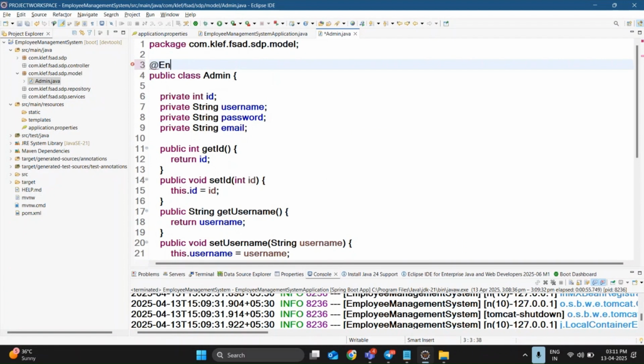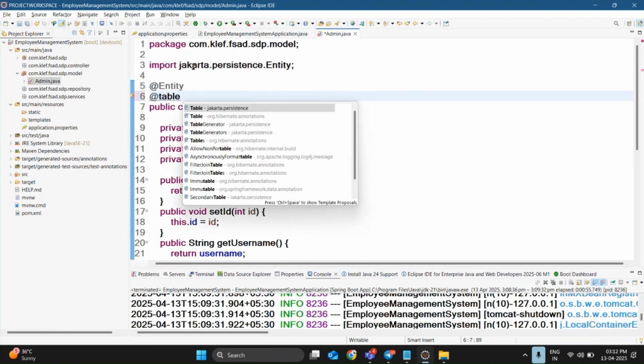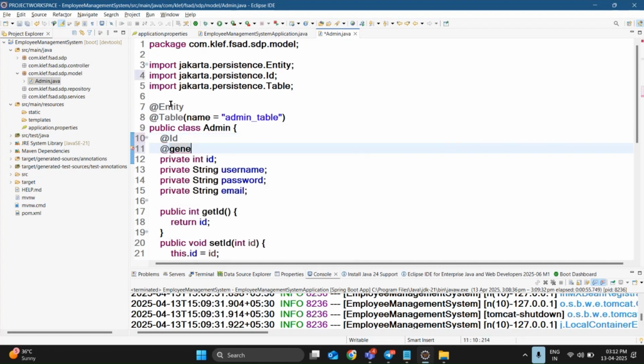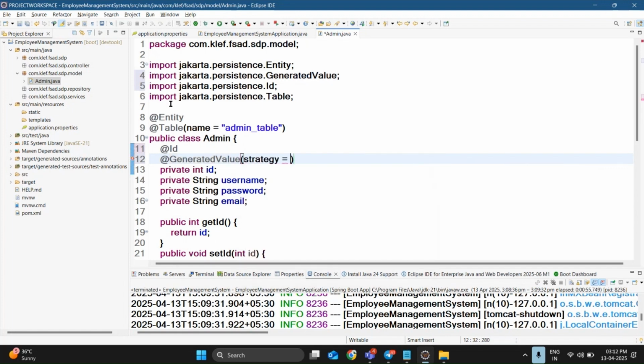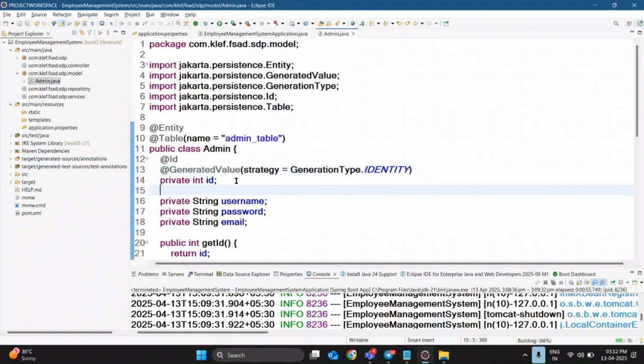As of now, no doubts, right? So let me use one annotation now, @Entity, next @Table. I can name my table as admin_table. Clear, everyone? Clear. Next, I will maintain id as my primary key, and it is an auto-generated value. @GeneratedValue, strategy is equal to GenerationType.IDENTITY. Done. My id is an auto-generated value. I'm not going to give my id. No issue. Done. So next, let me go to username. Now username.